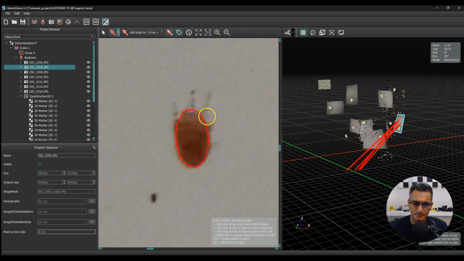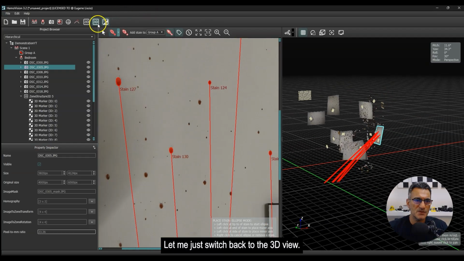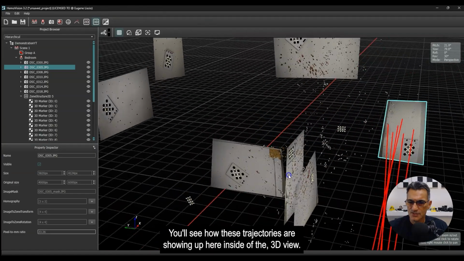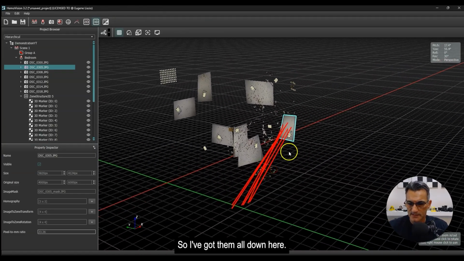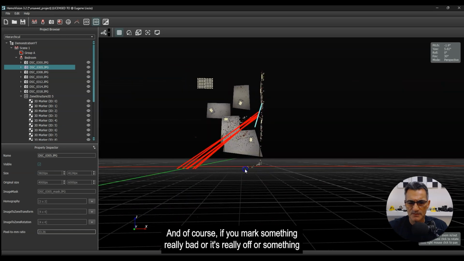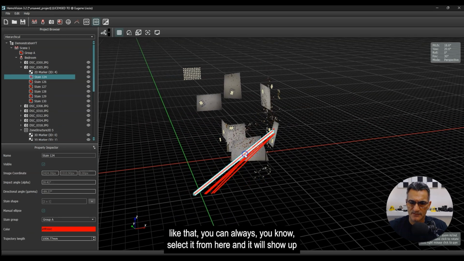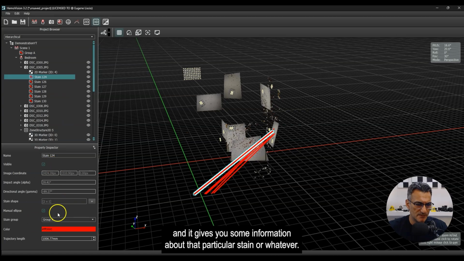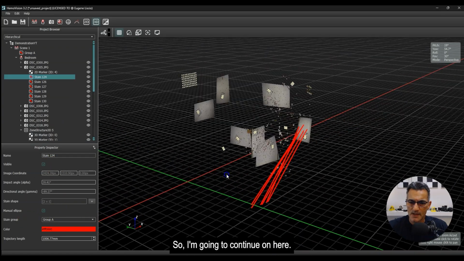So let me go like that. And then, okay, that's good enough. Now you'll see all these trajectories. Let me just switch back to the 3D view. You'll see all these trajectories are showing up here inside of the 3D view. So I've got them all down here. And of course, if you mark something really bad or it's really off, you can always select it from here, and it will show up and give you some information about that particular stain. So I'm going to continue on here.